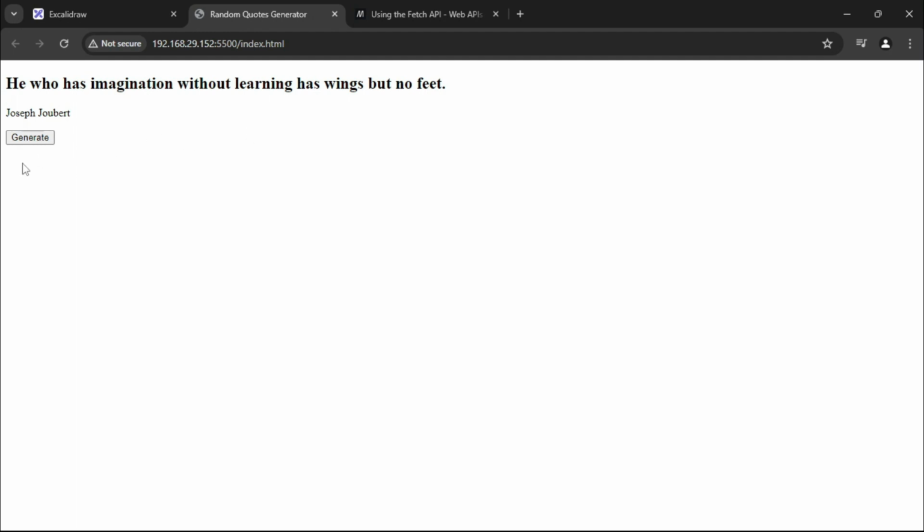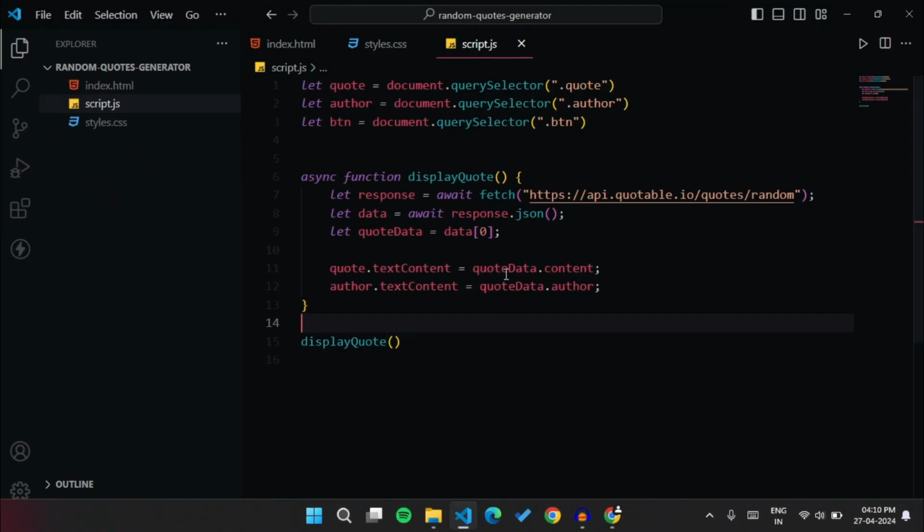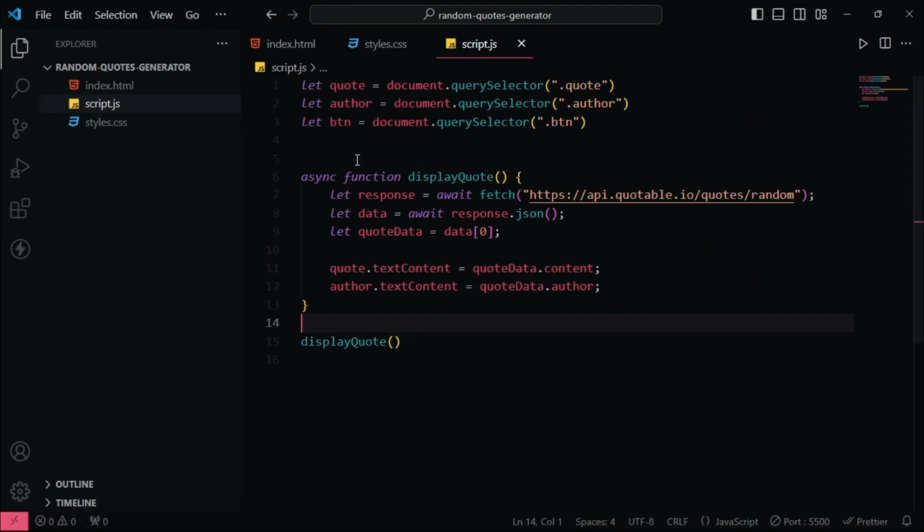But there is one more thing which we haven't implemented, that is this generate button. This is doing nothing. If we click on generate, nothing is happening, and it is just working on the refresh button. Whenever we do the refresh, the function is getting called and the quote is getting generated. So let us add the functionality to the button. We have selected the button here, so let us add an event listener to the button.